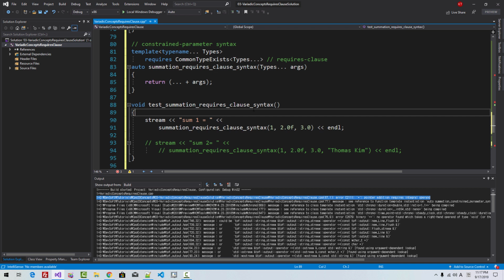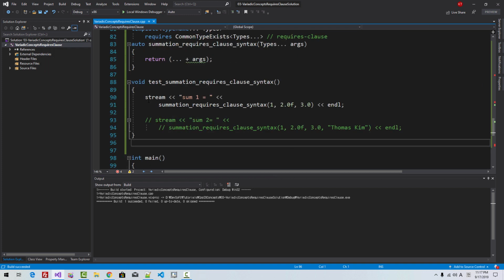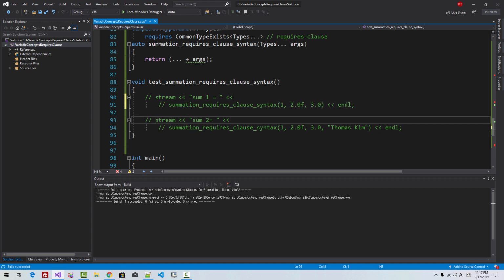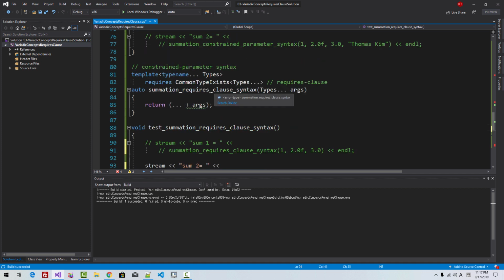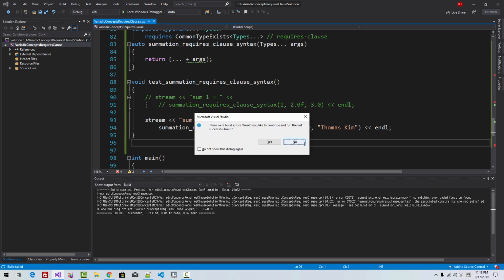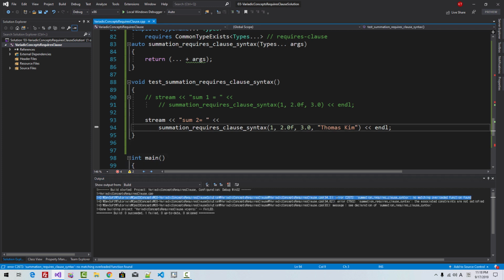Now if we run it, Ctrl F5, the result is 6. Now I disable this part and disable this. Now enable it. Please note that we are calling this function with a string. Now Ctrl F5. It still failed because it does not have a common type. The difference is here. If I click this line, it gives the correct place of the error.